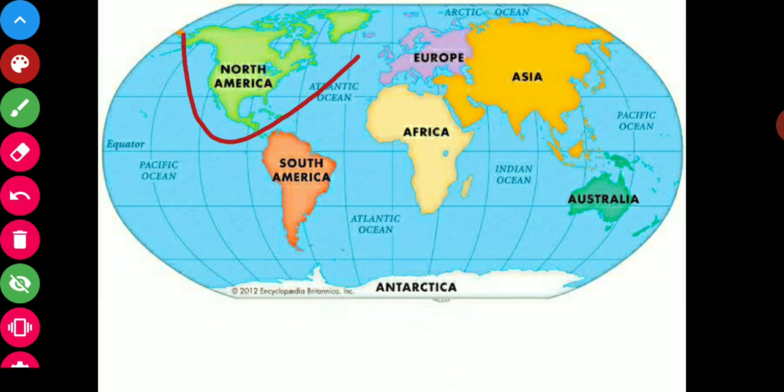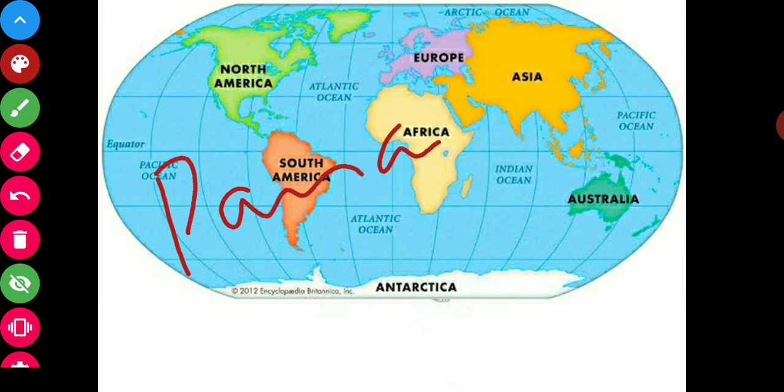Now, North America. It is the third largest continent and it lies in the Northern Hemisphere, while South America lies in the Southern Hemisphere. North America is separated from South America by a canal called Panama Canal.